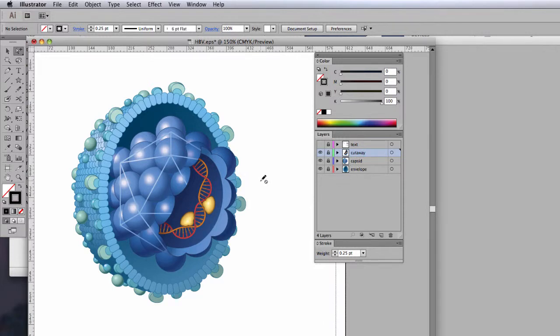2 of the layers are for all of these blue and kind of greenish colored proteins which make up most of the virus structure. Then there's a 3rd layer for this cutaway view where it appears that we're actually looking into the interior of the virus to see this double strand of DNA and a couple of polymerase enzymes that reside in the interior of the virus. Let me zoom in on this a little bit.